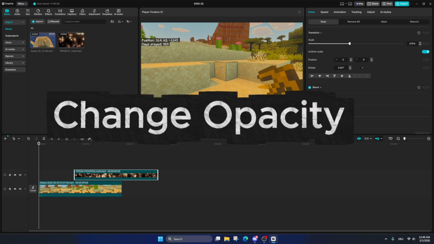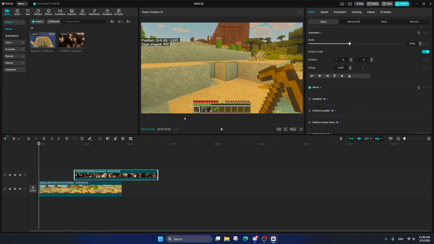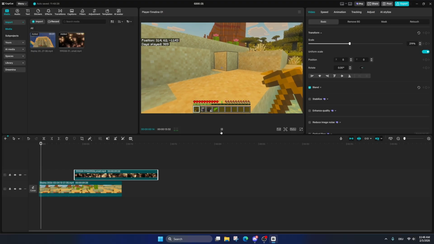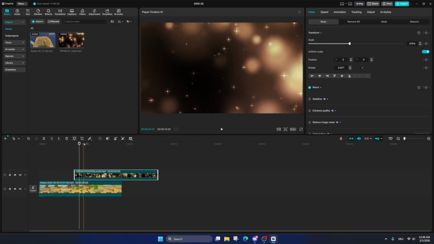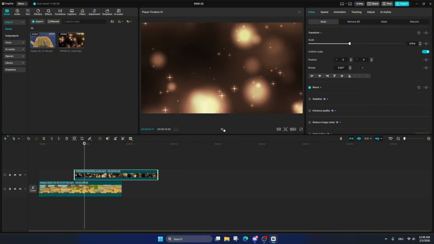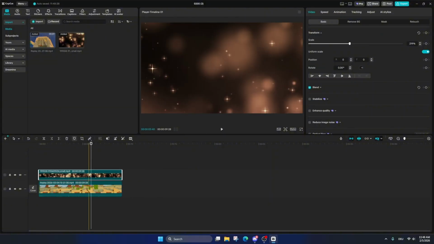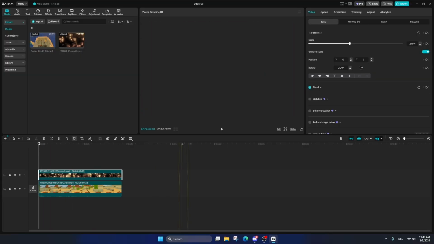If you want to change the opacity of videos or any other element in CapCut, I'm gonna show you how to do it. For example, I have this Minecraft video right here and I want to add another video as an overlay on top. Let's say this lightning particle video. Let's first drag this video on top of the Minecraft video.